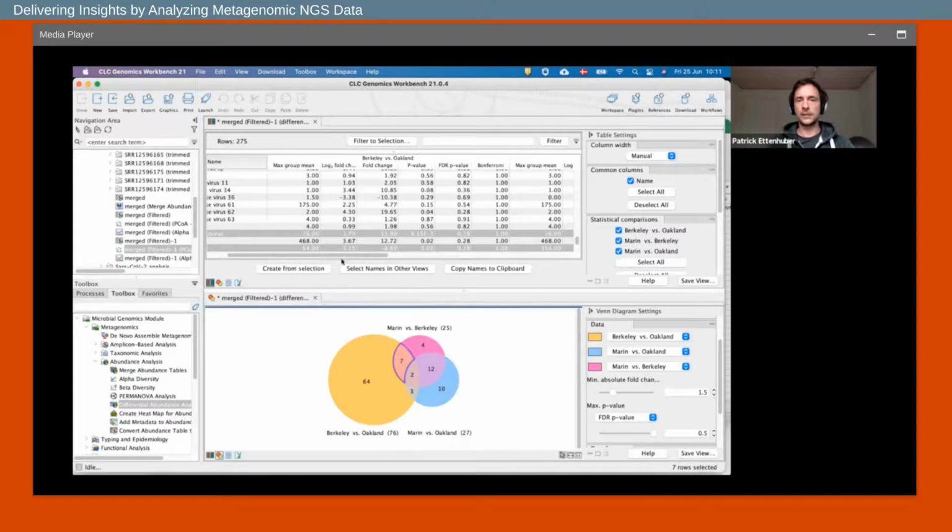In this way, it lets you identify differentially abundant species or OTUs, or differentially abundant functions across metagenomes. So these abundance analysis tools are very general and can be used for all different types of abundance tables.